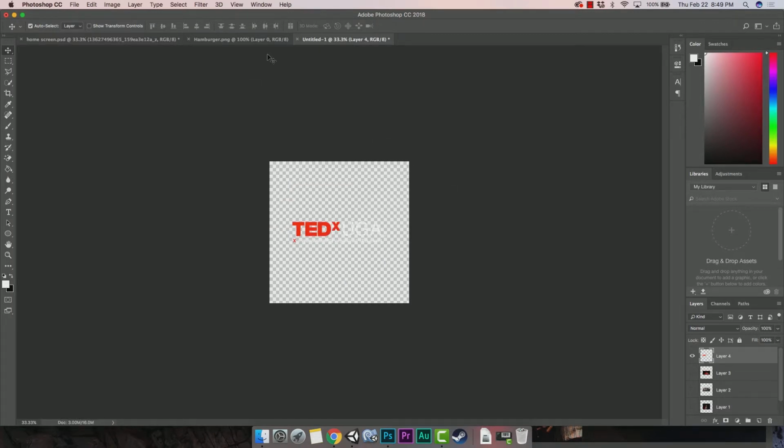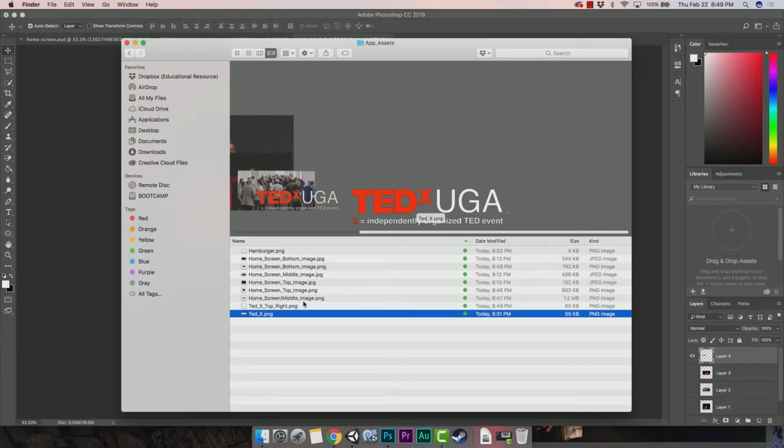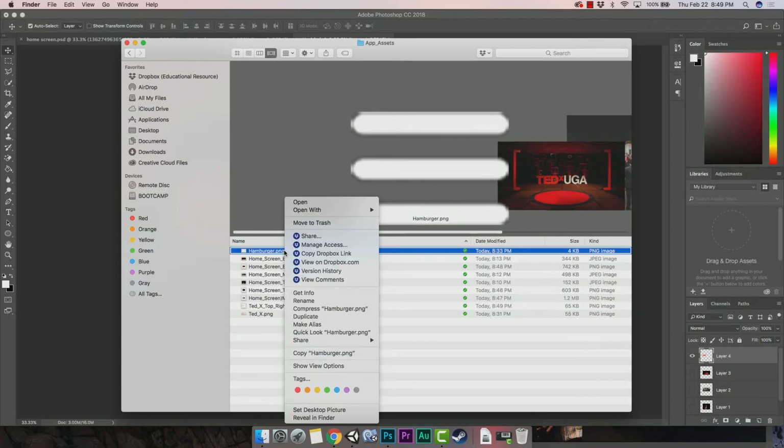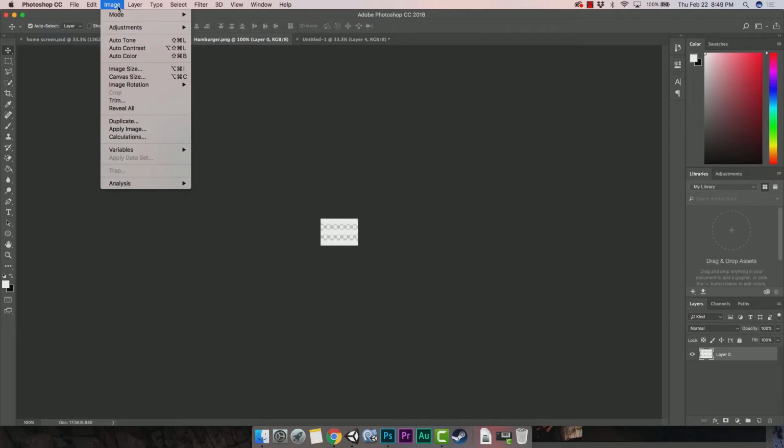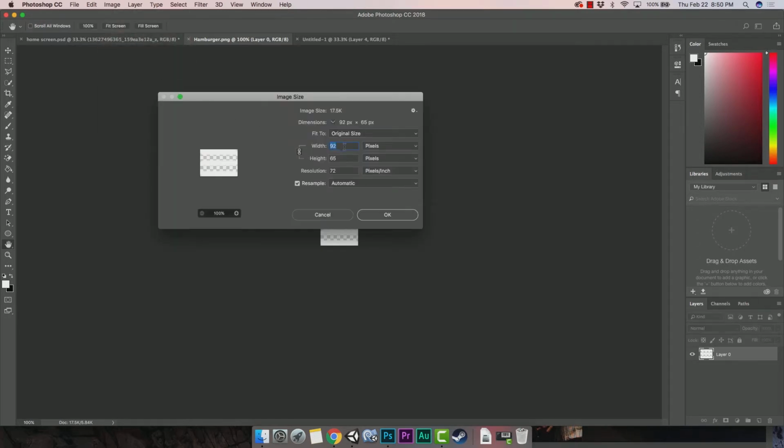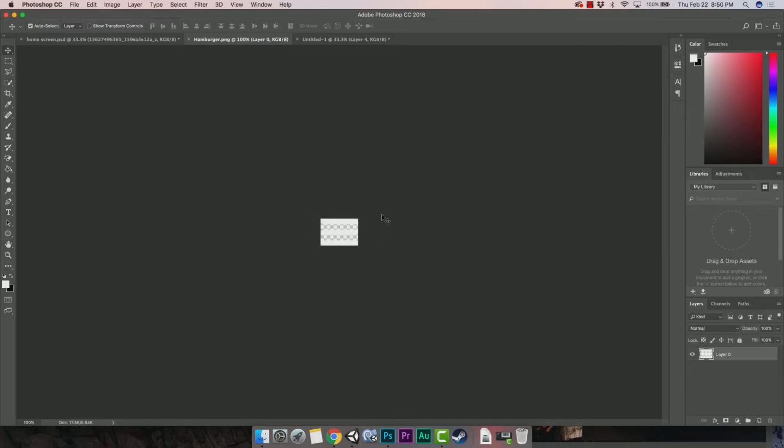Okay. And I think we have one more image, and that's the hamburger PNG. So open with Photoshop. We're going to do the same thing. We're going to look at its image size. And that's a 92 by 65. So we can actually put this on a 512. So we'll put this particular one on a 512 background.